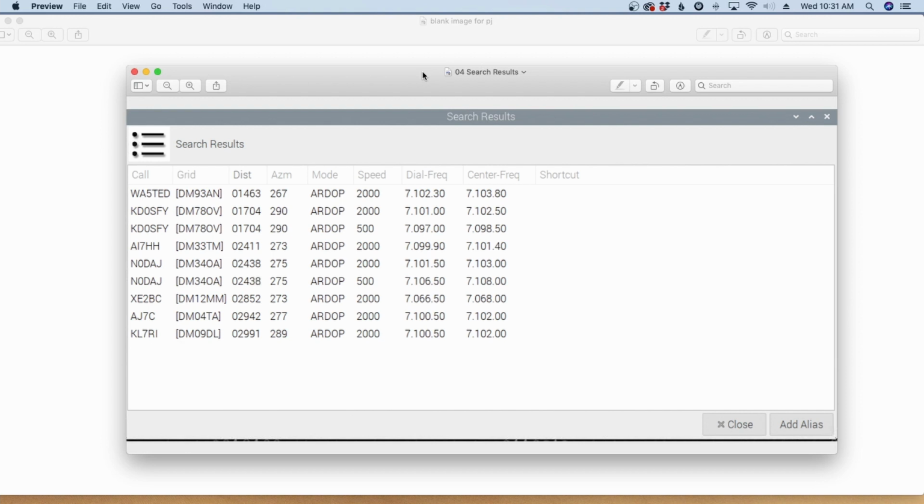What I was looking for here is distances. Now, I knew that 40 meters was still long, being that early in the day for me locally. But I was looking right here. This distance is 1463 kilometers on down to about 1704 kilometers. And remember, we're only searching the Delta Mike grid right now.